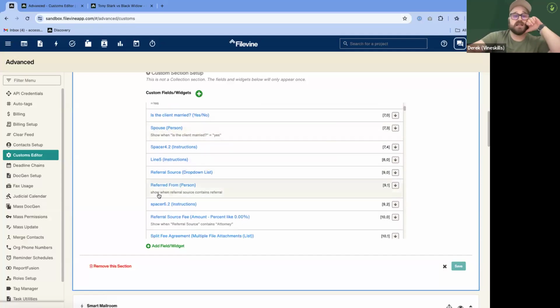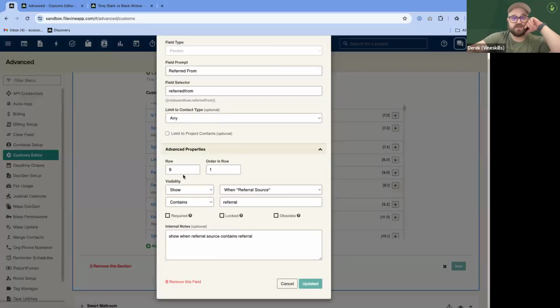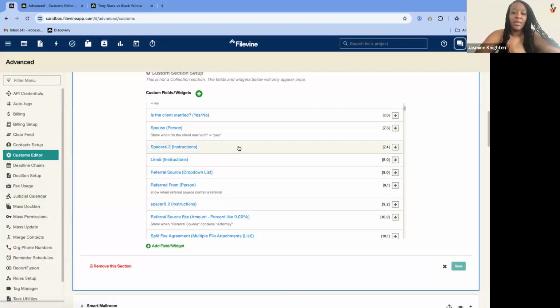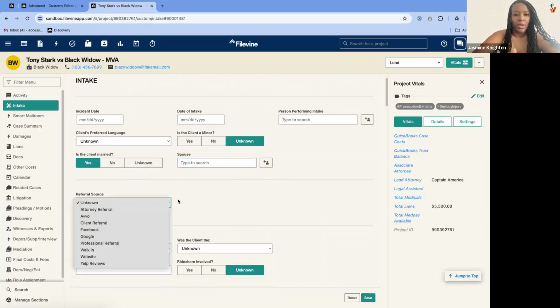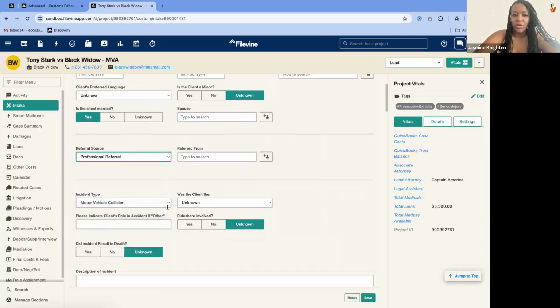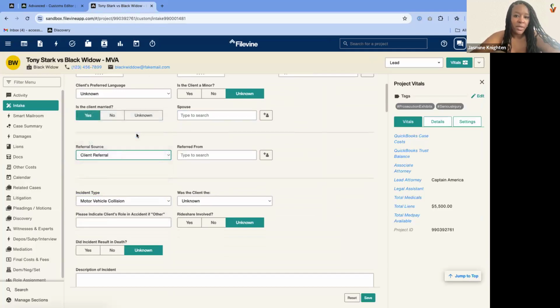I know, oh, here's another one, referred from. So show when referral source contains referral. You can see how that breaks down to show with contains. And the benefit of using contains for that one, sorry, Erica. Oh, no, go ahead. Okay. The benefit of using contains for that one is it allows for that field to show when multiple things are selected on the front end. So we have client referral and attorney referral and professional referral. Anytime any of those is selected, that referred from is going to pop up.